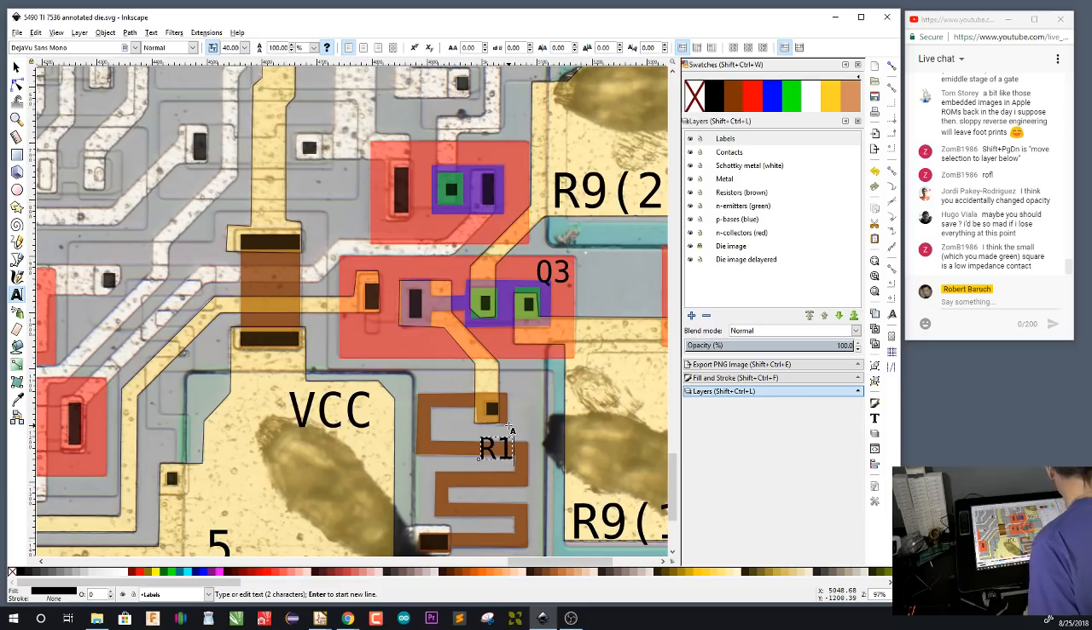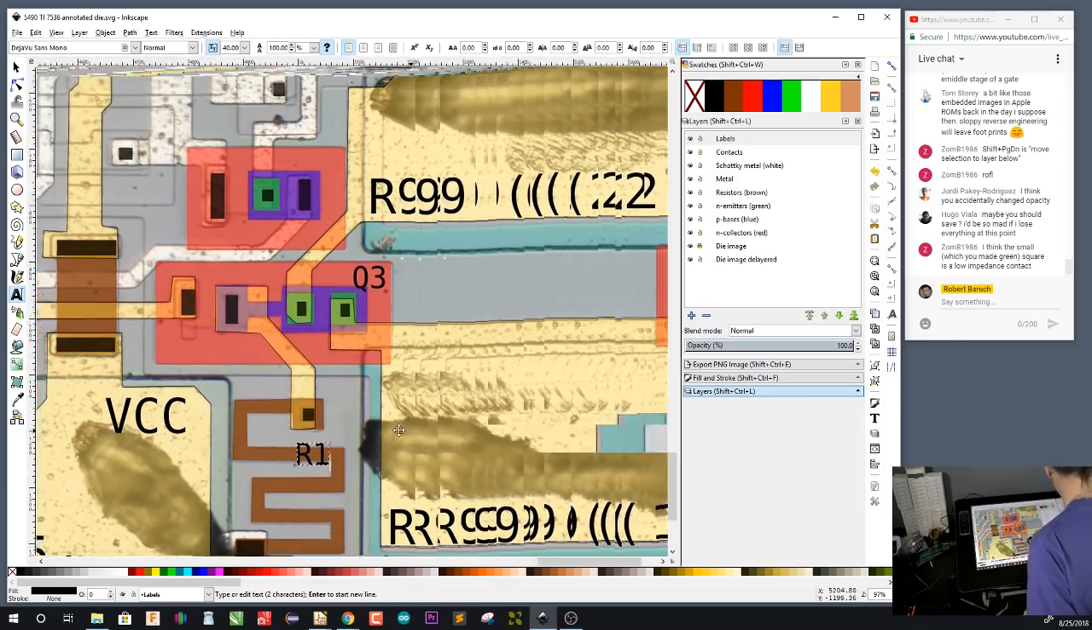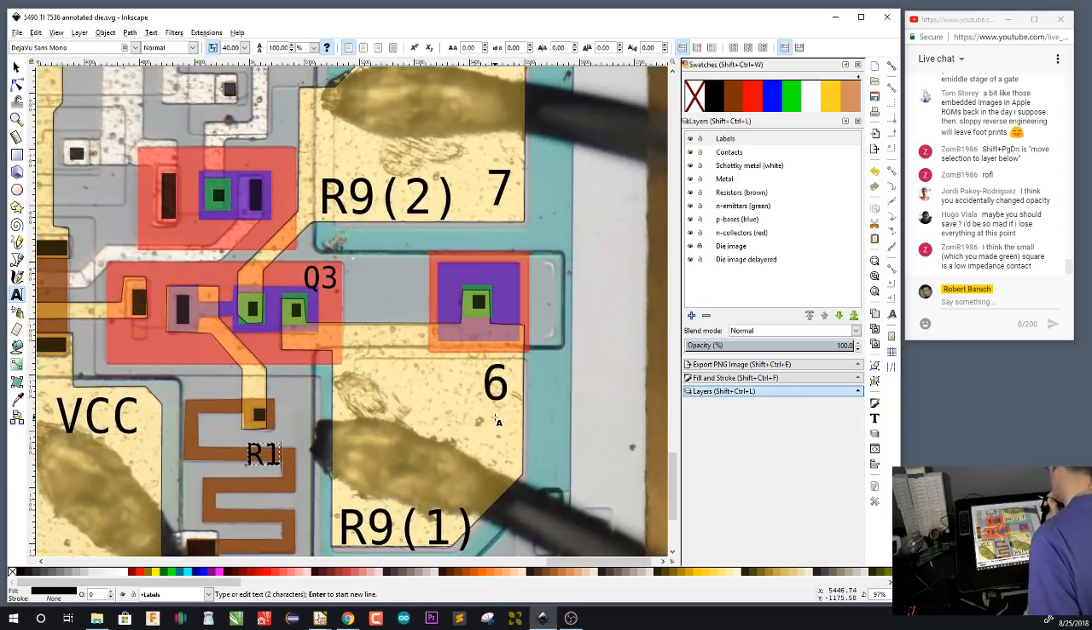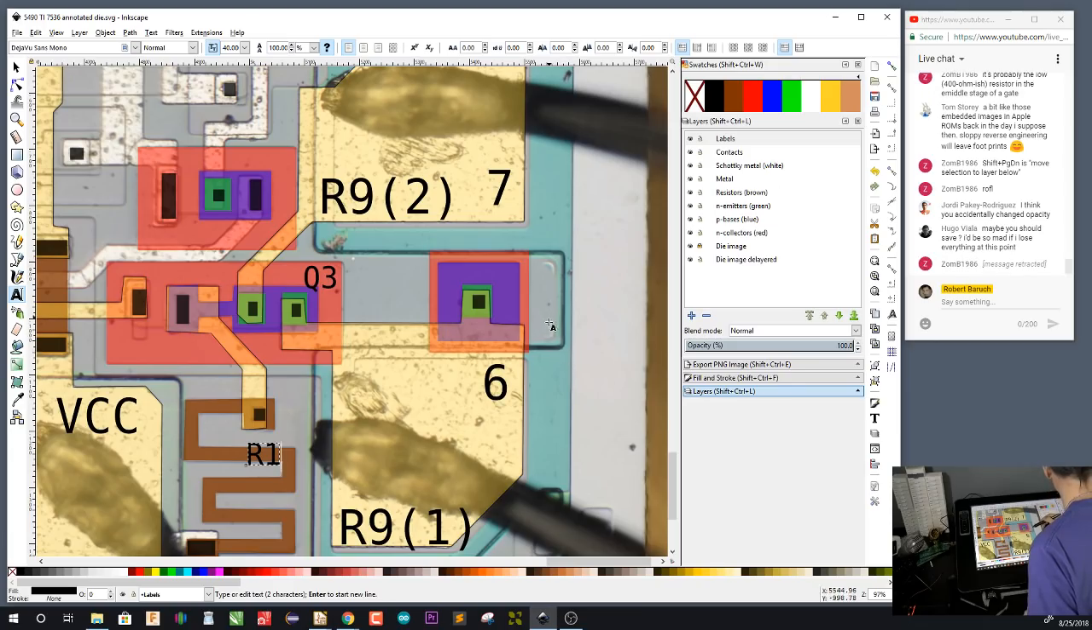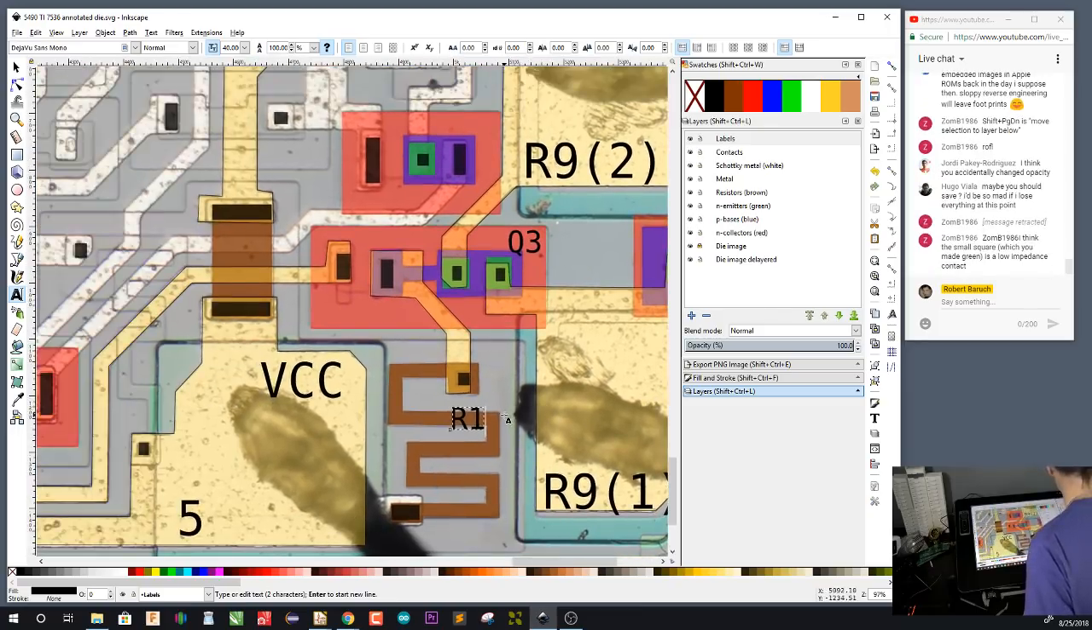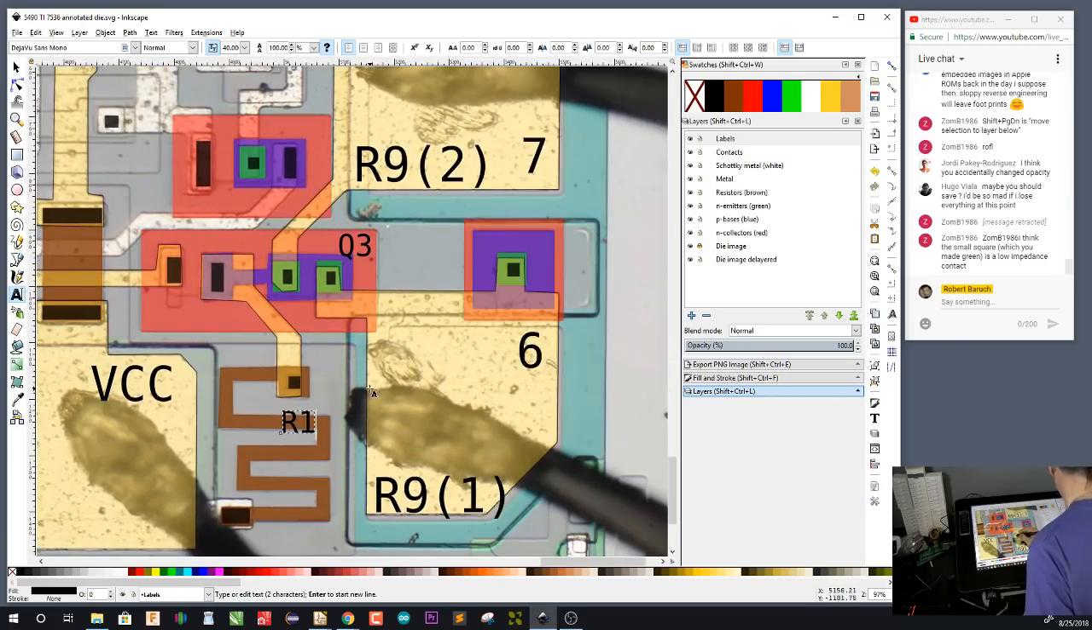I think the small thing which you made green square is a low impedance contact. I don't know about that, because if the outside here, message retracted, yeah. Okay. Oops, the message is back. I think the small square, which you made green, is a low impedance contact. Oh, yeah, okay.